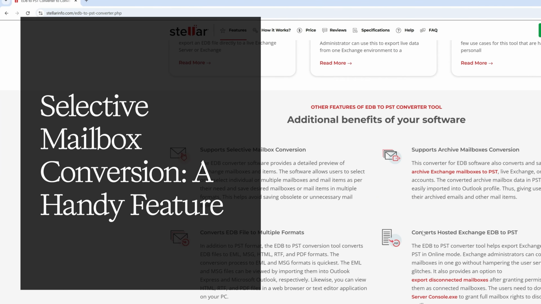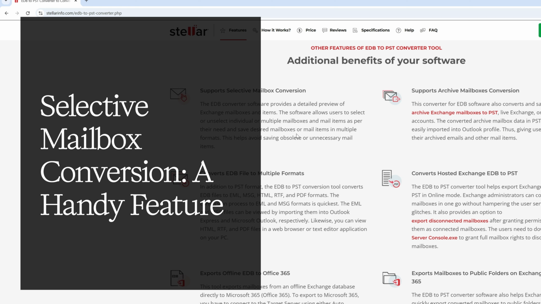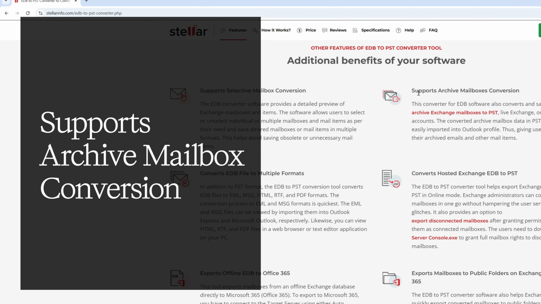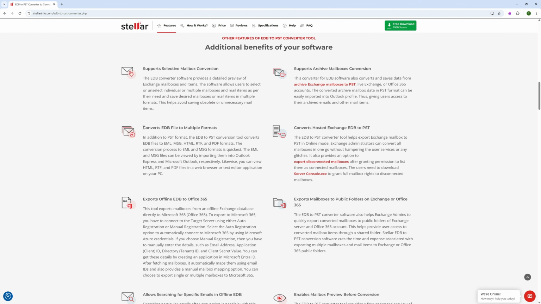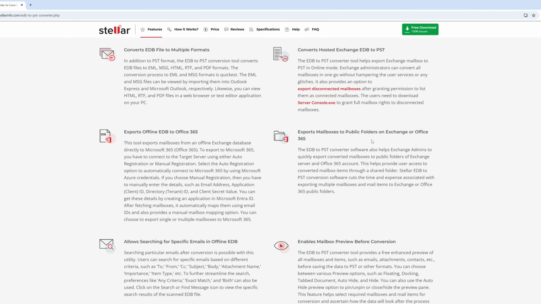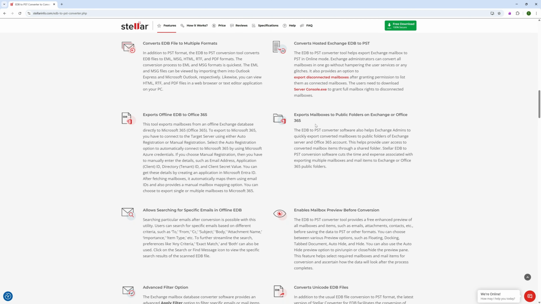If you scroll down on this page, you will see some additional features. For example, it supports selective mailbox conversion, so it lets you pick and choose. It also supports archive mailbox conversion as well. You can convert your EDB files to multiple formats, not just PST, but also EML, MSG, HTML, RTF, and PDF formats. You can export mailboxes to public folders on Exchange or Office 365.